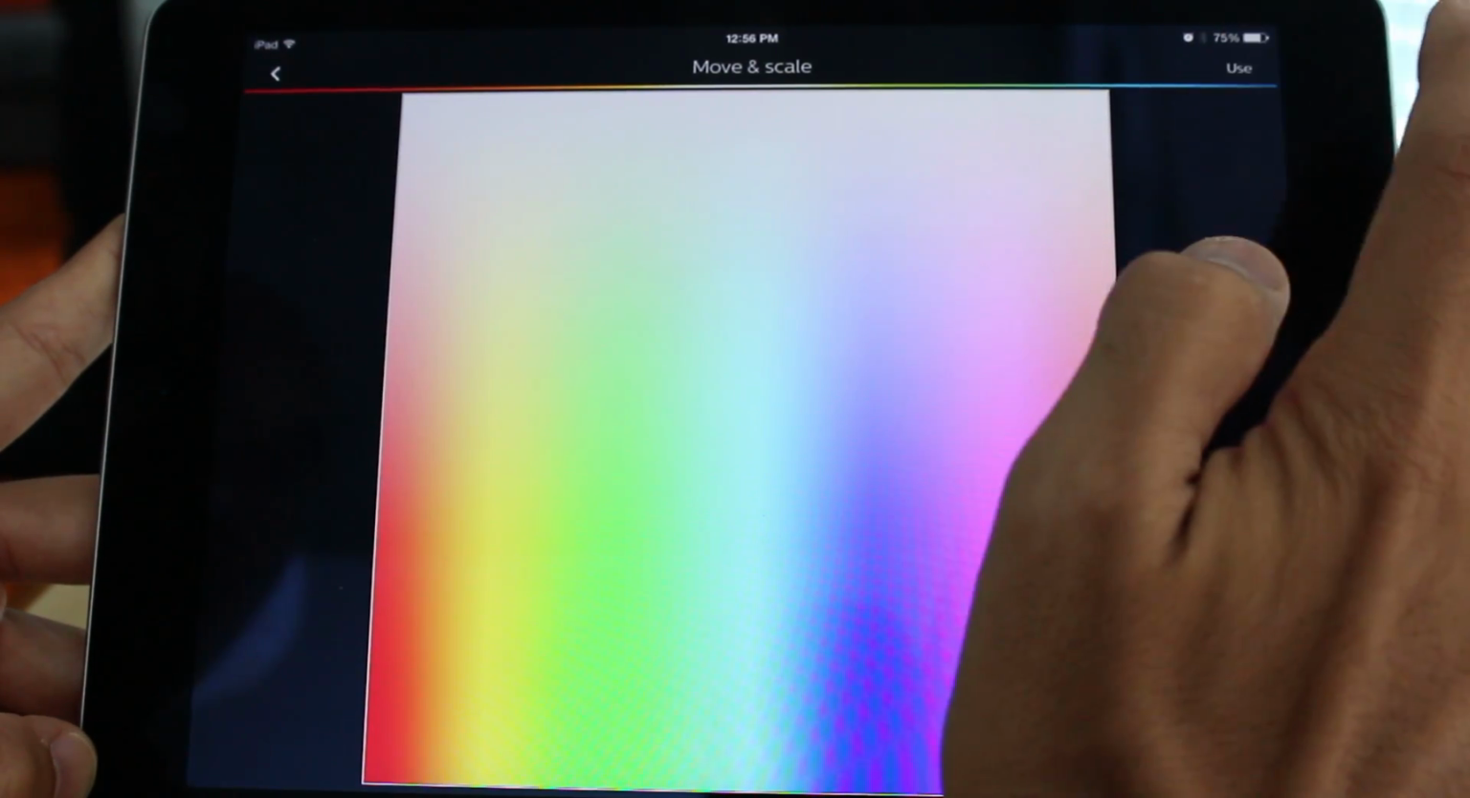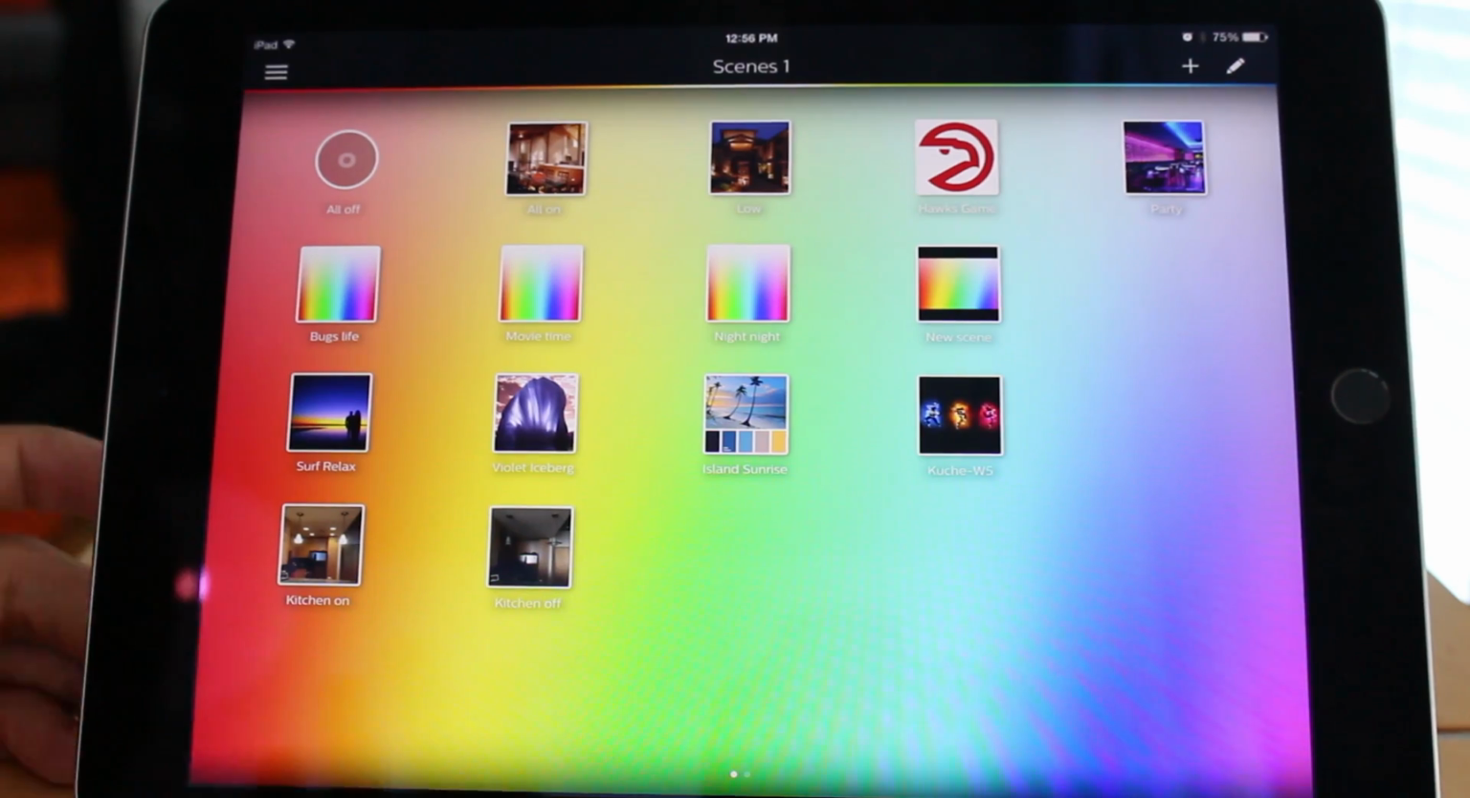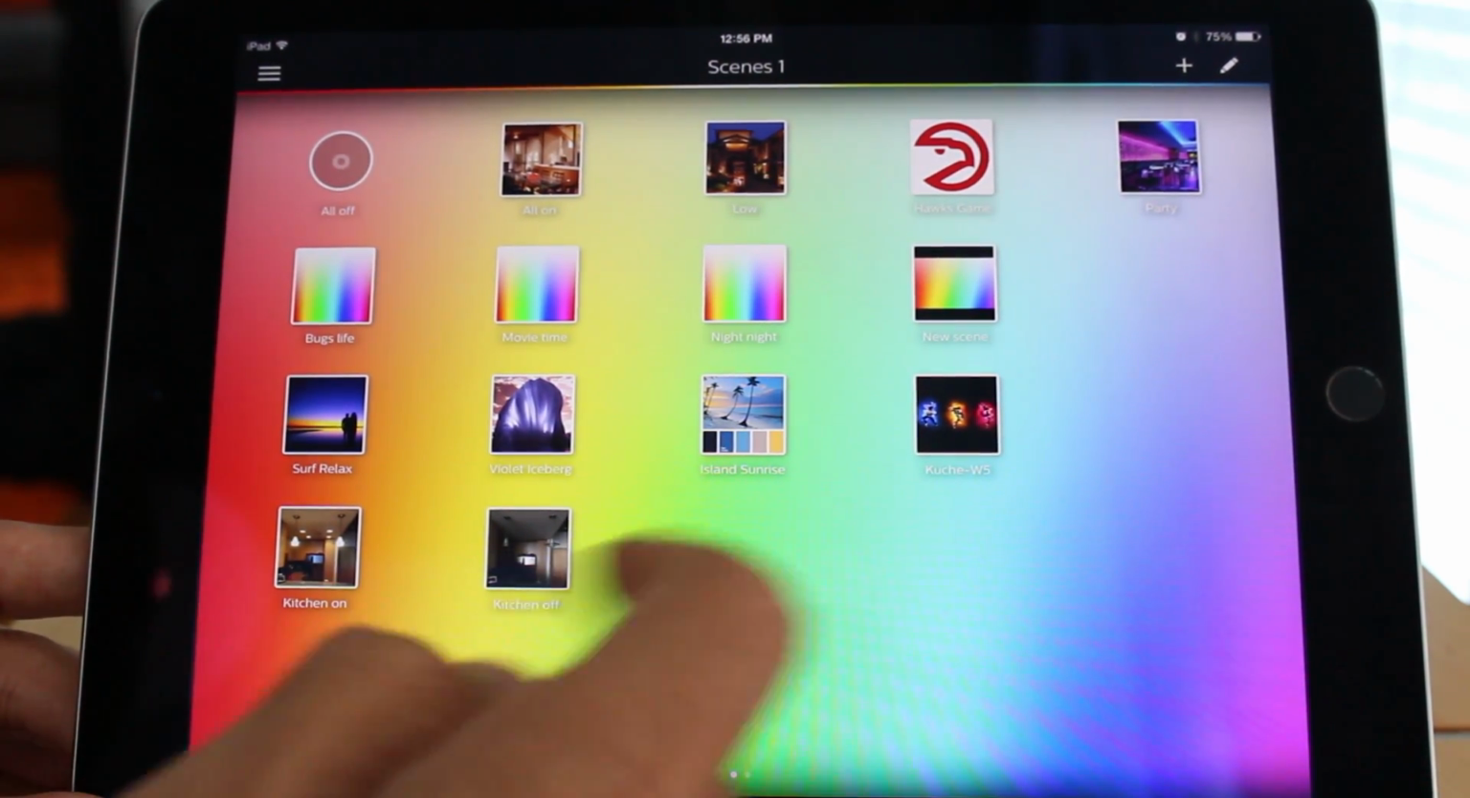So anyway, that's a couple quick setup options I would recommend doing right off the bat. Like I say, you can take pictures, you can download pictures, and assign bulbs to that.